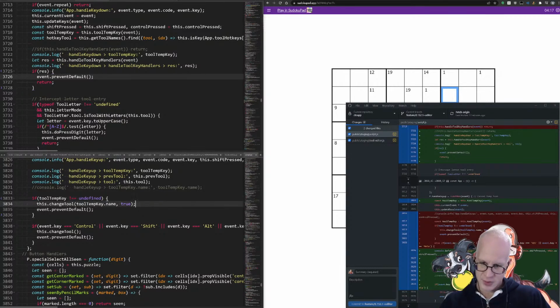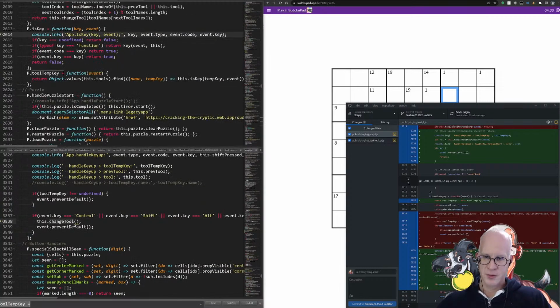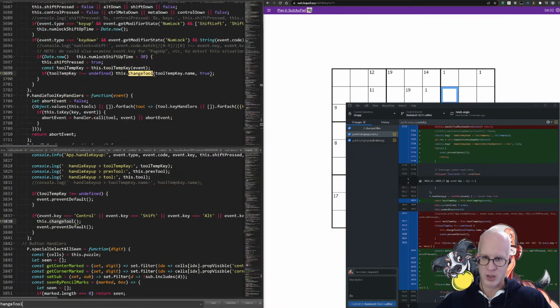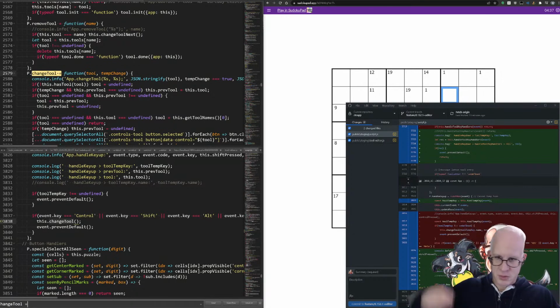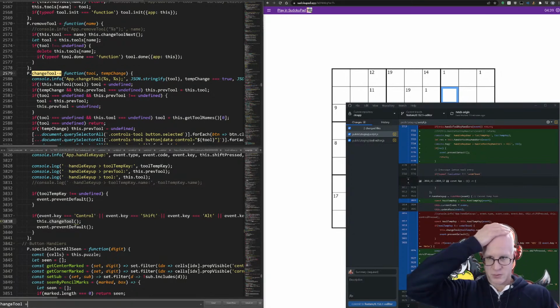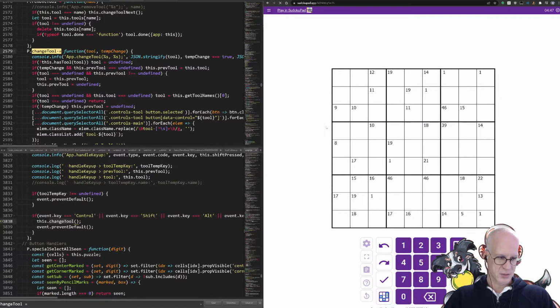I mean, first of all, we definitely want to do this. And change tool should be smart enough to know if we require a tool change, right? So change tool checks if we have the tool, yada yada yada. If tool is undefined and this pref tool is not equals undefined, yada yada yada. It should exit out early enough.